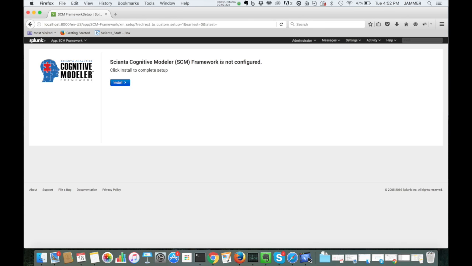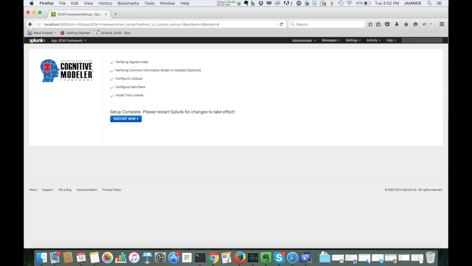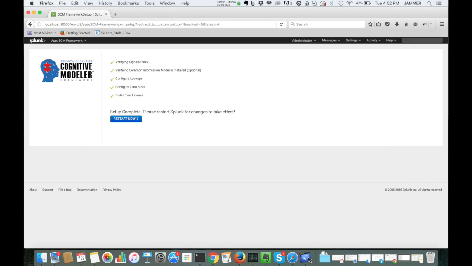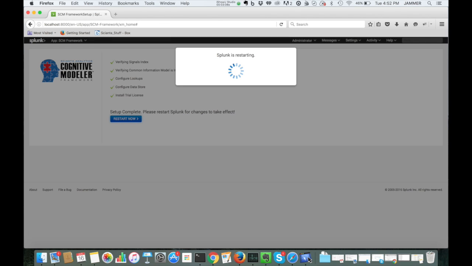So the SCM framework does have a few additional steps. We will click on here, and it's basically just validating the index is accessible. That's where we actually store our analysis results. It's checking to see if the common information model is installed. It is optional, but you can exploit more capabilities out of the SCM platform if it's there. We're configuring some lookups. We're configuring our data store where we actually store our models and other configuration items. And we went ahead and installed a 120-day trial license by default. So now the SCM framework is actually all ready. We just have to do a restart, which sets that flag, making the app accessible.